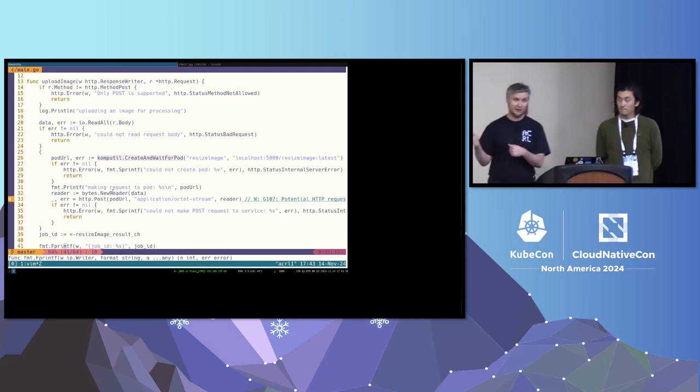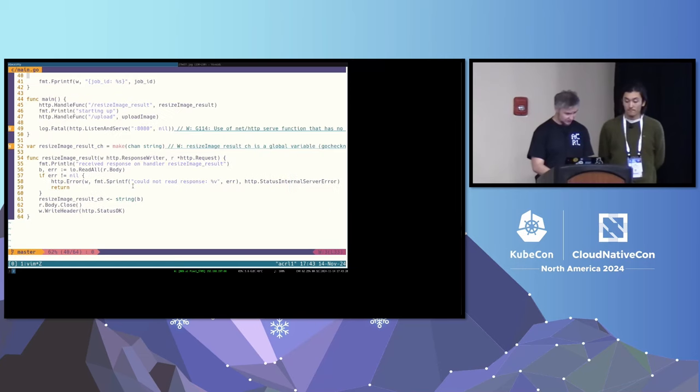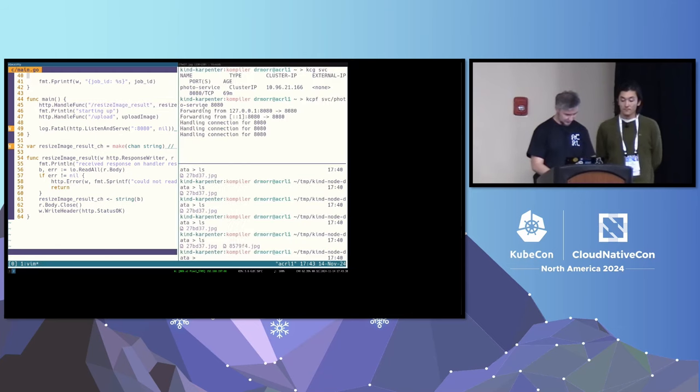Now, you recall that the process also returns a job ID, which immediately gets returned back to the user so they can check on the progress of their application. The way that that works is we're now setting up a separate HTTP endpoint for the reverse communication. This is all done, again, programmatically.